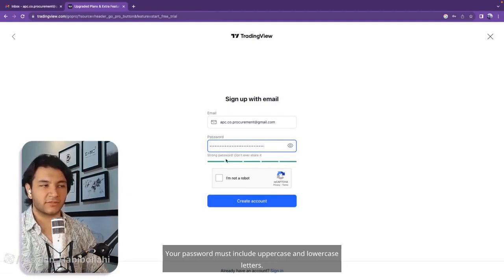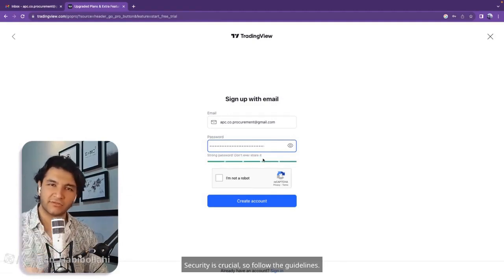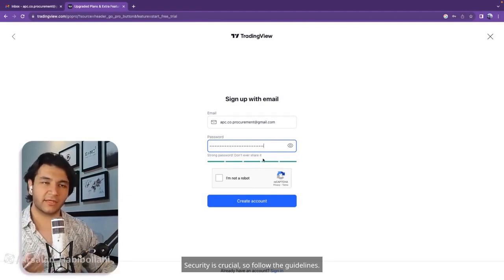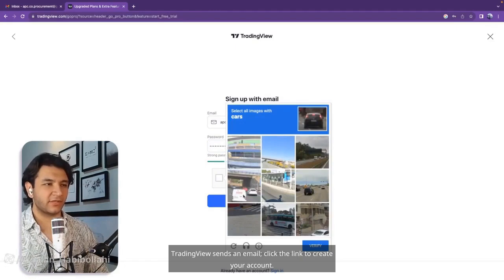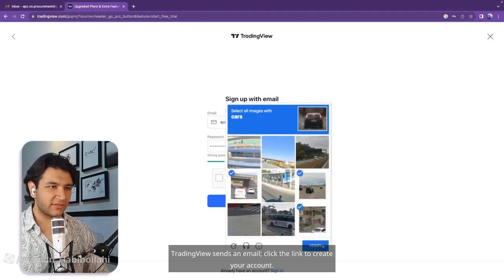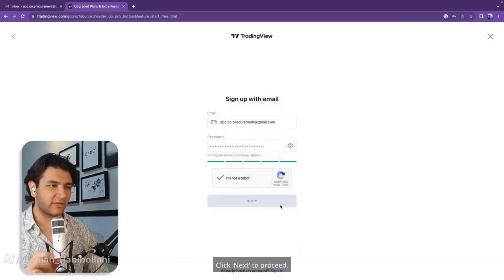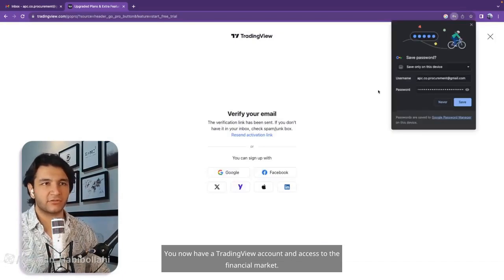Your password must include uppercase and lowercase letters. Security is crucial, so follow the guidelines. Confirm you're not a robot and click Create Account. Verify your email. TradingView sends an email. Click the link to create your account. Click Next to proceed. You now have a TradingView account and access to the financial market.